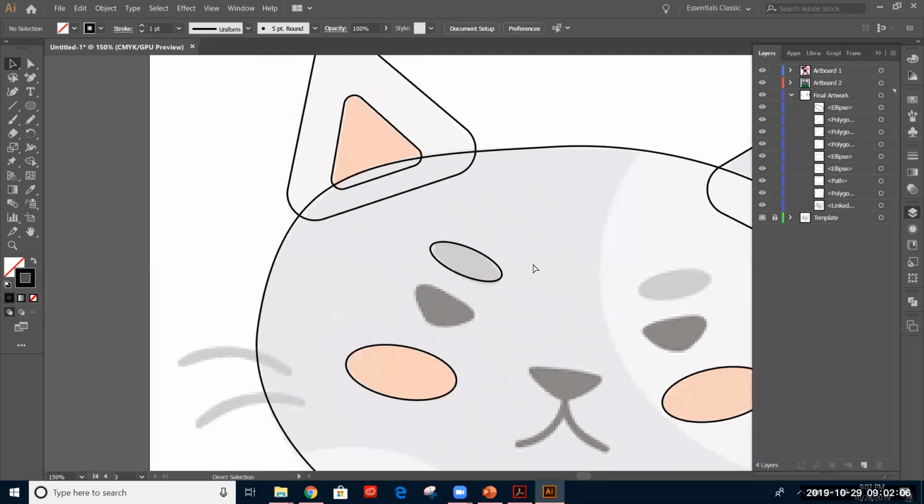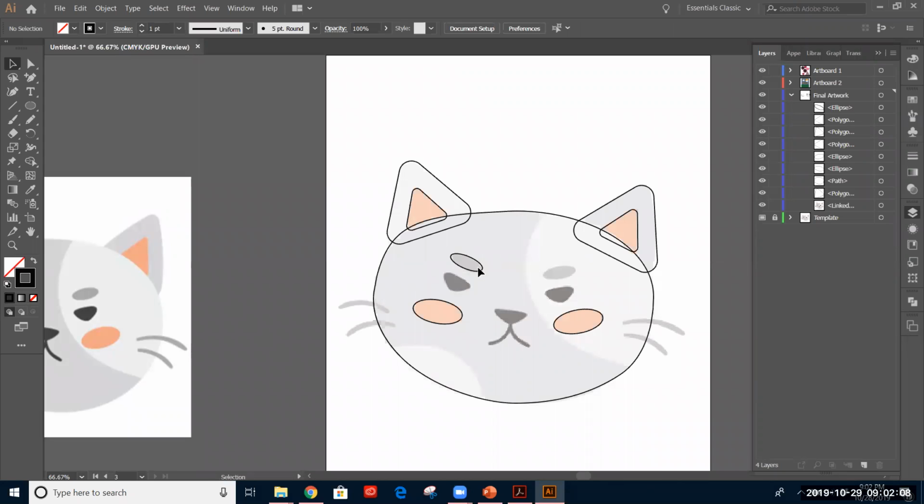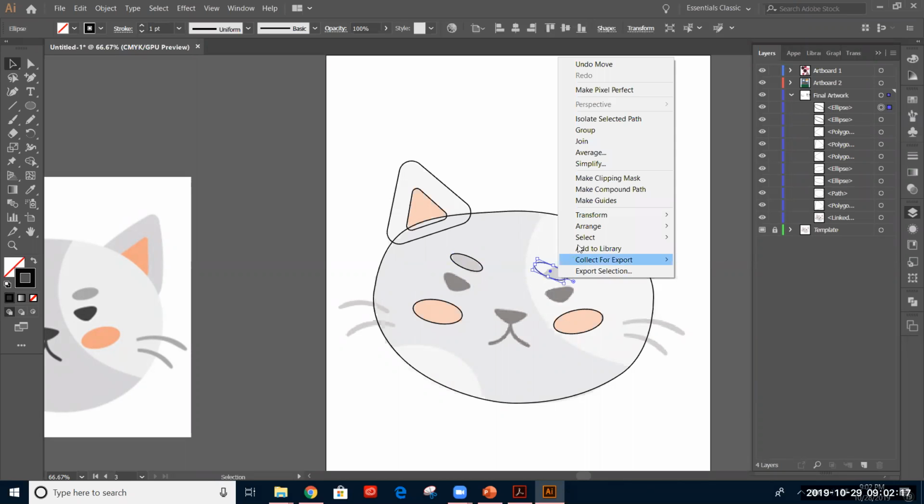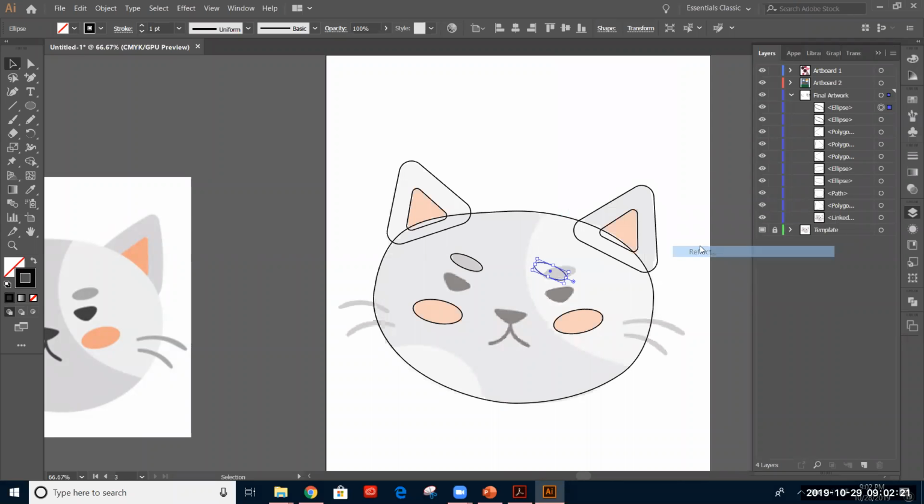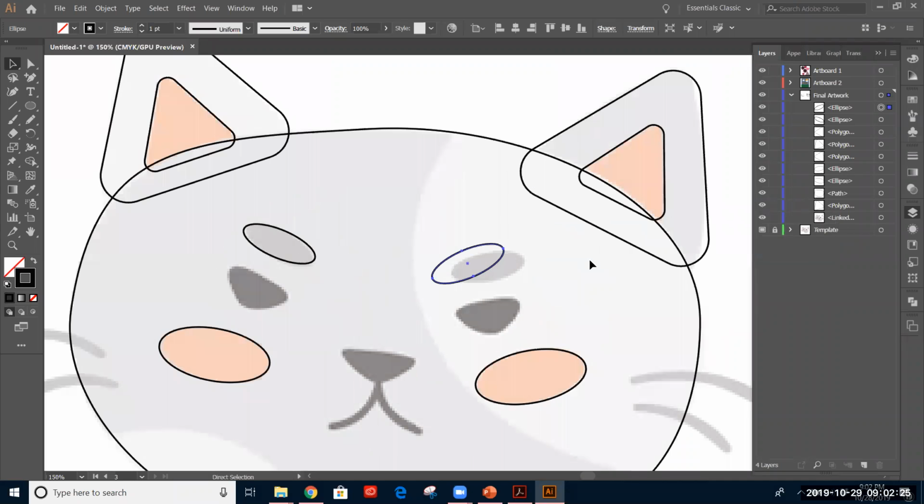So I have the basic shape of the eyebrow here. I'm going to do Command C and Command V. I'm going to take the copy and sort of place it over here. I'm going to right click on that copy shape, click on transform and reflect and make sure it's vertical and click OK. And then I'm going to drag it down here, okay? Let's go here.